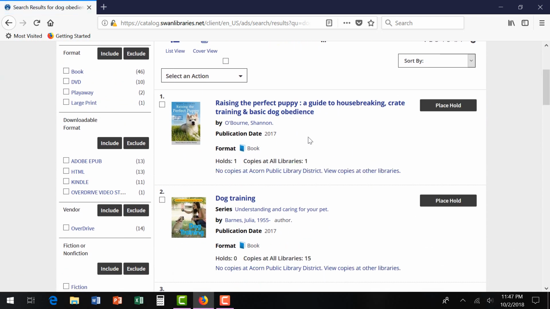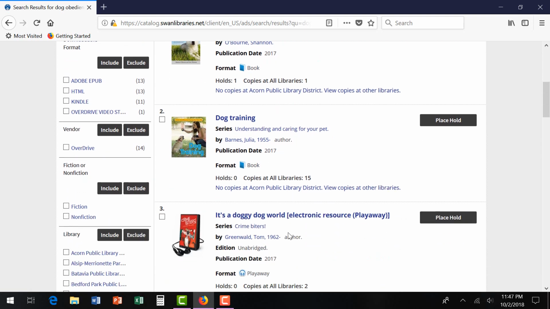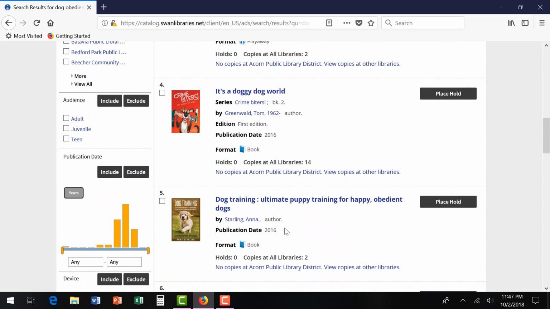As you can see now, the most recently published items are now at the top of your screen, at the top of your list, that is. These two here, published in 2017, 2016, and so on.